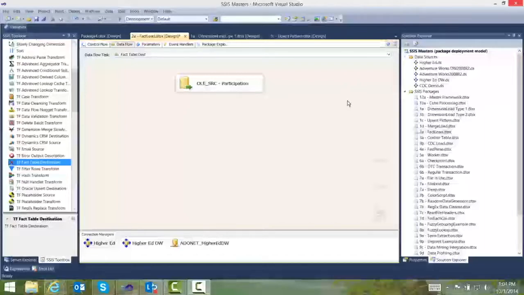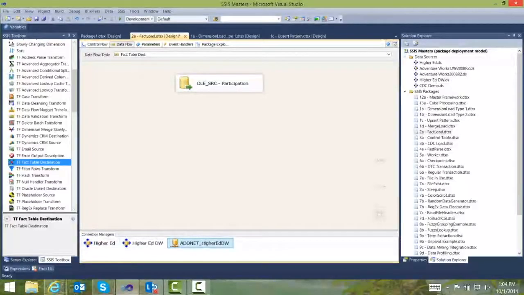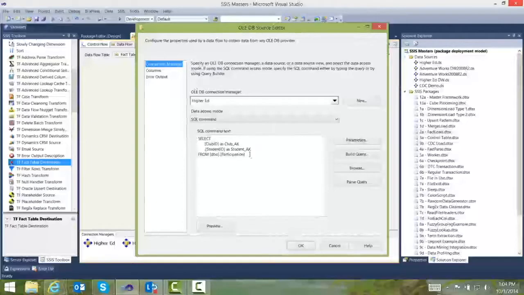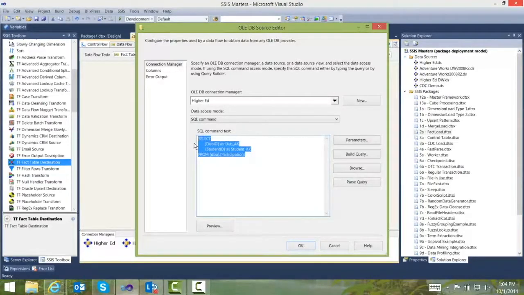This video is a demonstration of the fact table destination, part of Task Factory Professional Edition. What I've done so far is I created an OLEDB source to my source system and an ADO.NET connection to my data warehouse. I also have a query I've written up here that will pull data out of my participation table, which is my source table that I want to load. Now I want to load data from this table into my data warehouse, into my fact table.